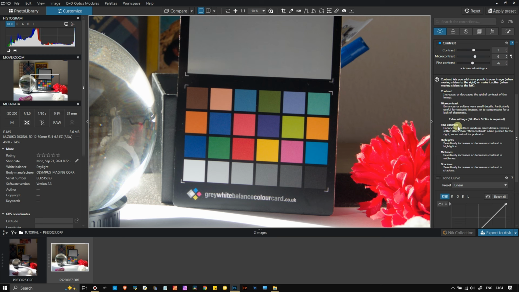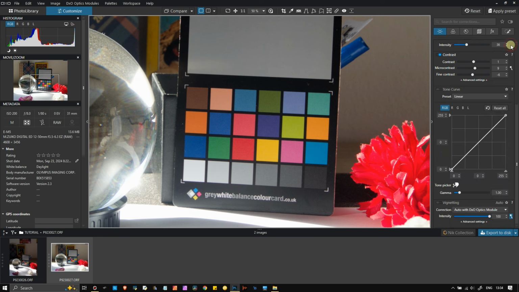Actually, I do have fine contrast available, especially because I have film pack available. So fine contrast, which is fantastic, enhances or softens the medium-sized detail. So it's good for medium or small size detail. It gives a softer effect than micro contrast when pushed to the right, more suited for portrait. I tend to agree and disagree at the same time, honestly, because micro contrast also works. You just need to make it well dosed, I say.